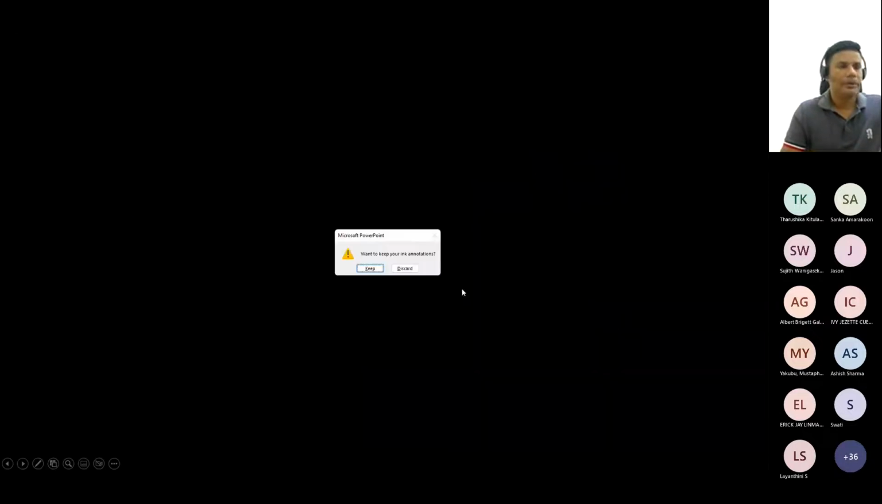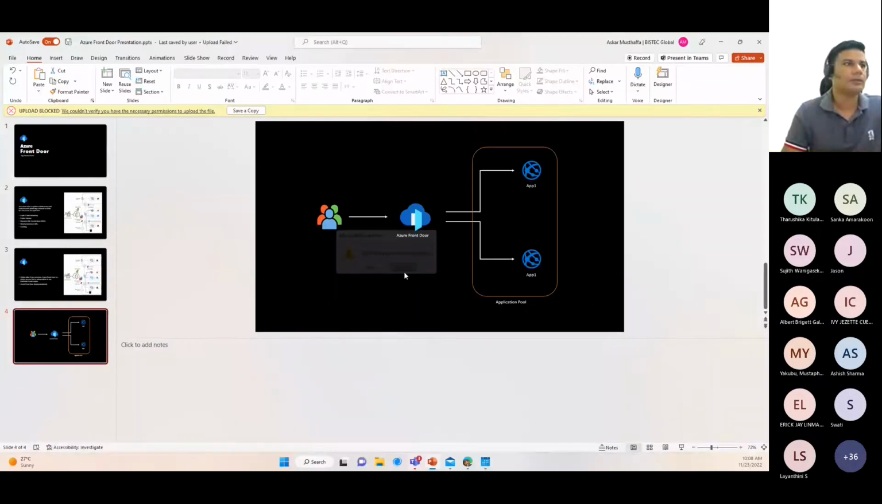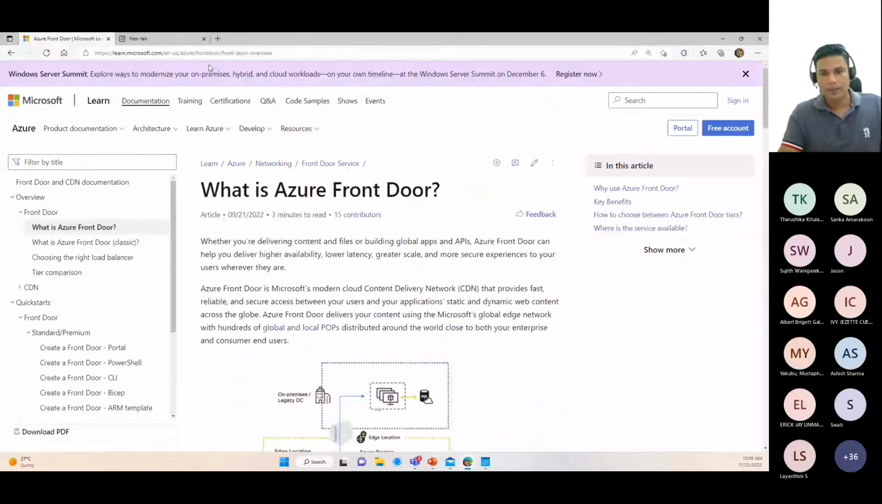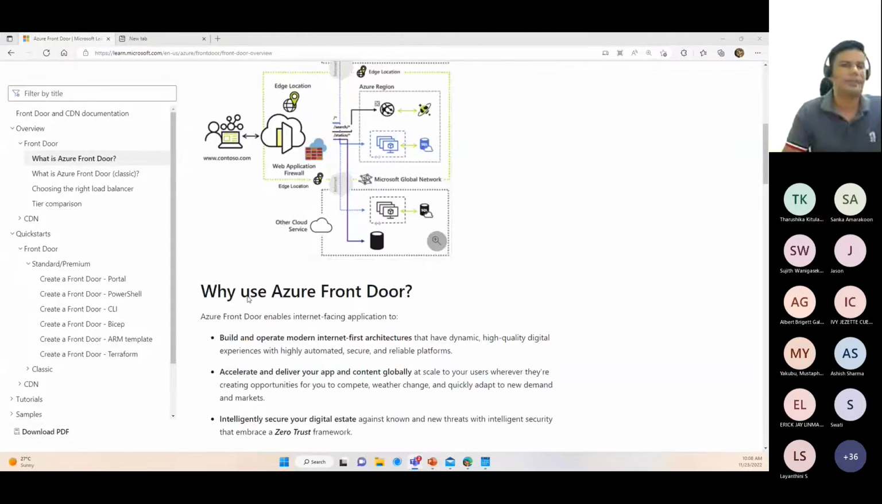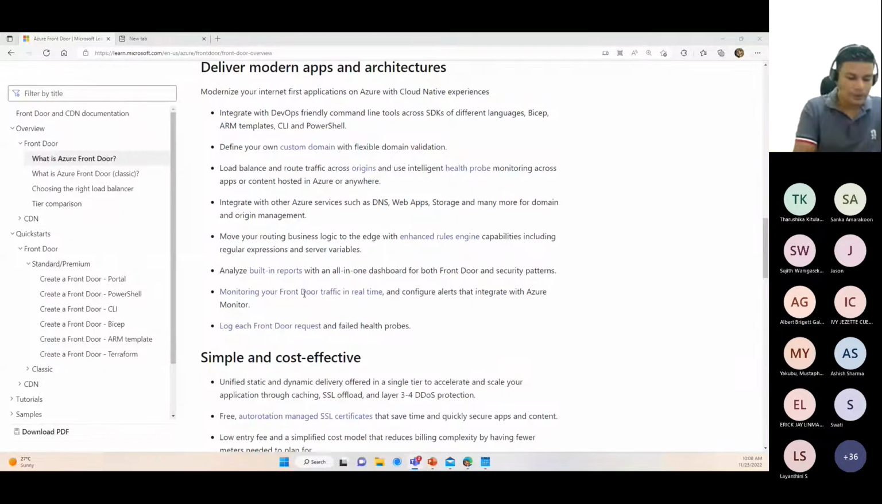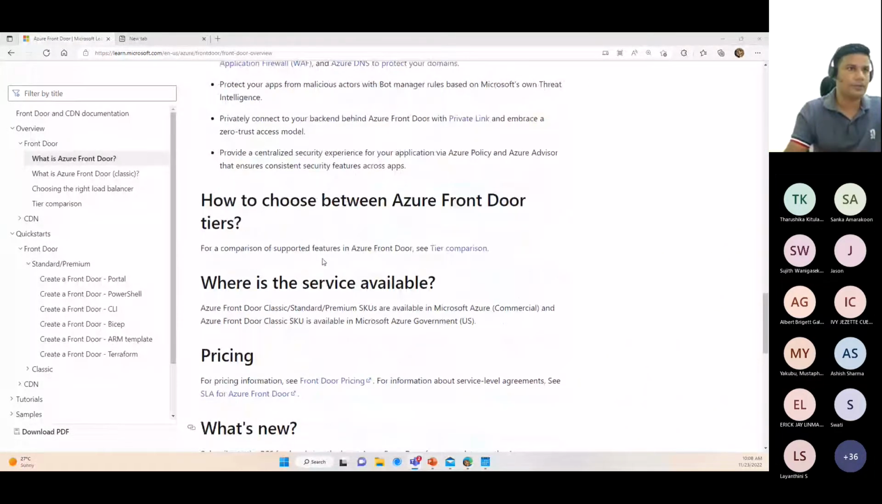I'll share the link where you can get a lot of information about Azure Front Door on the official Microsoft Azure website. There are many things there; you can learn about the pricing and other details. So let's try this portal.